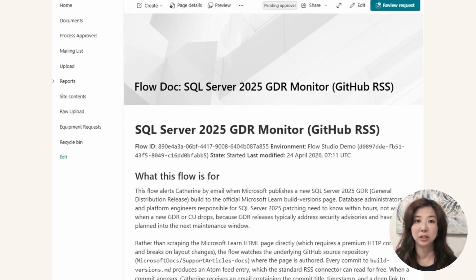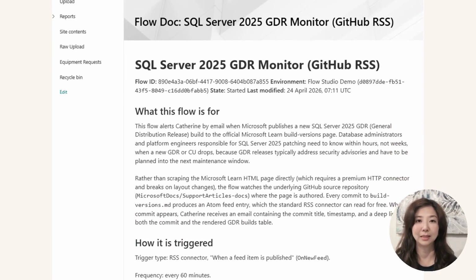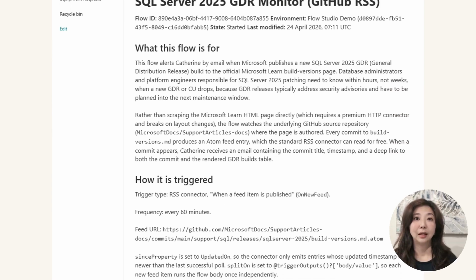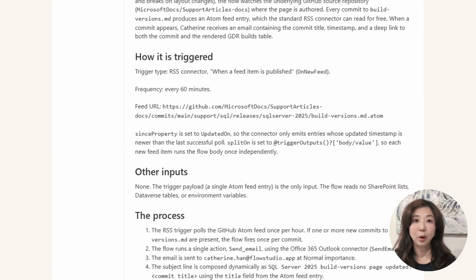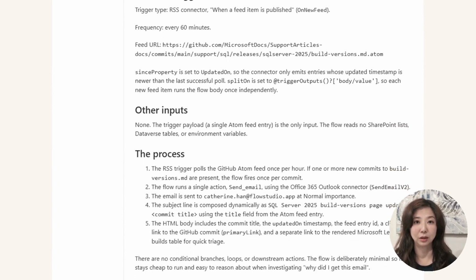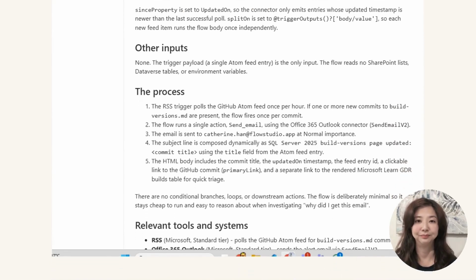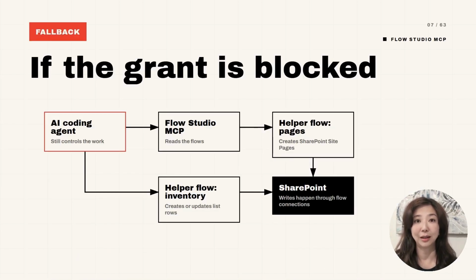Now look at the pages. Same template is being used no matter how complex the flow. The complex flow has more actions and longer descriptions, and the simple one only has a few actions, but the template structure is the same. If the app registration grant is blocked, you can swap the right side for a Power Automate dispatcher flow. That fallback matters because not every organization will approve a service principal writing to SharePoint. In that case, an agent calls a Power Automate flow, and the flow does the SharePoint write.